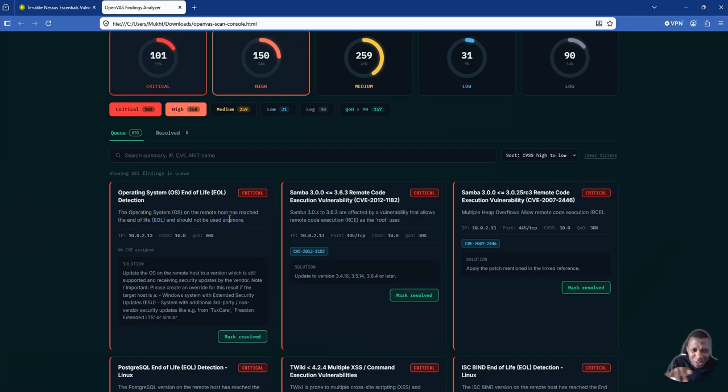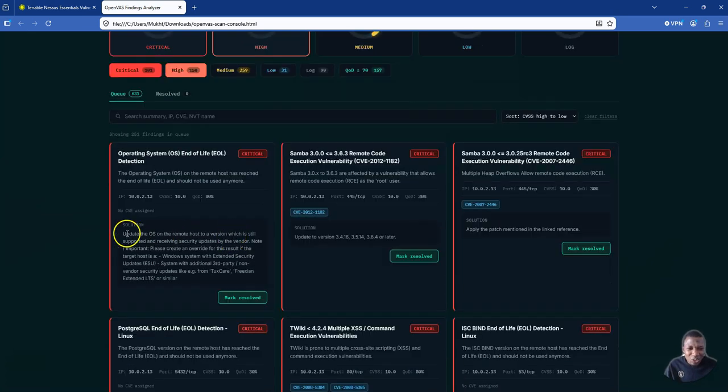Instead of looking through an Excel spreadsheet or looking through that OpenVAS console that's not very user friendly in the graphical sense. All right. And then it also pulls the solution from the Excel spreadsheet, and you can see that here as well. Look at that. Update the OS on the remote host to a version which is still supported. So you work with your team on the best way to put this in place.